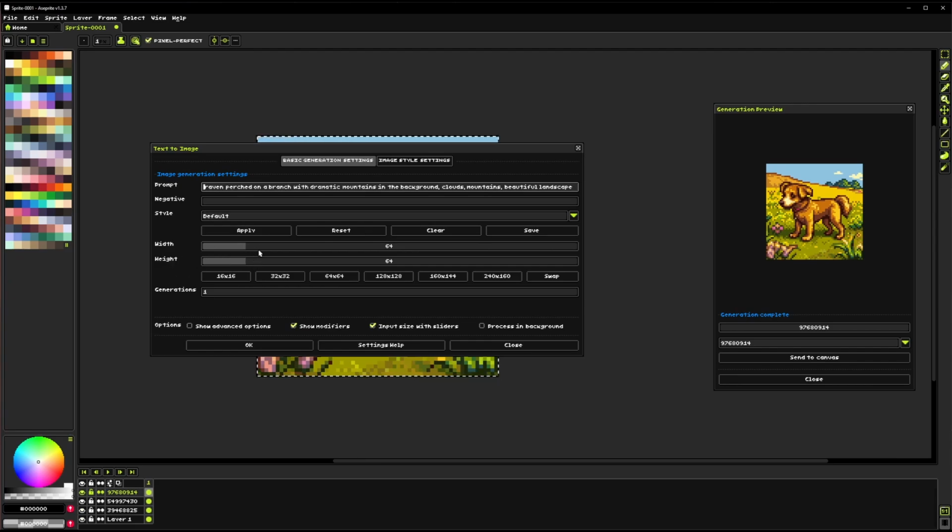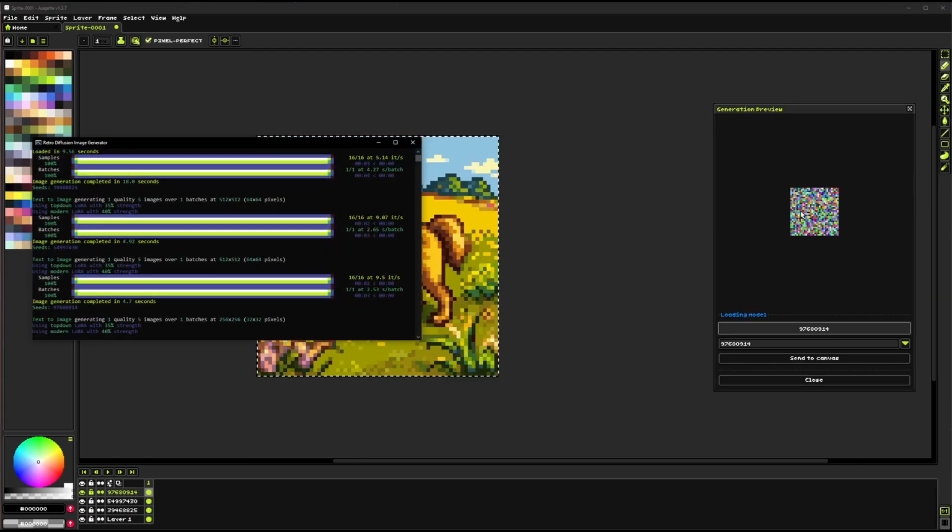So the width and height, that's obviously going to be the pixel width and the pixel height of the image that you're generating. By default, it's set to 64 by 64, but I could drop it down to 32 by 32, and now we're going to create a smaller image.